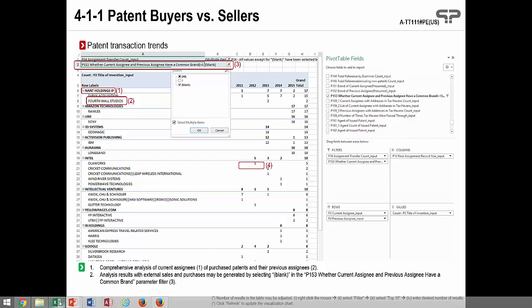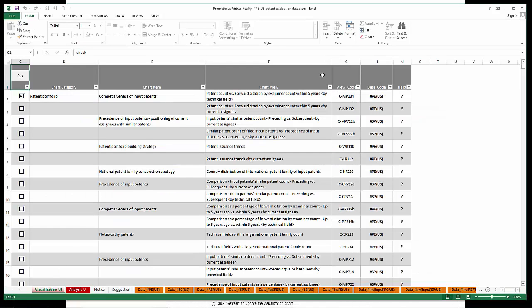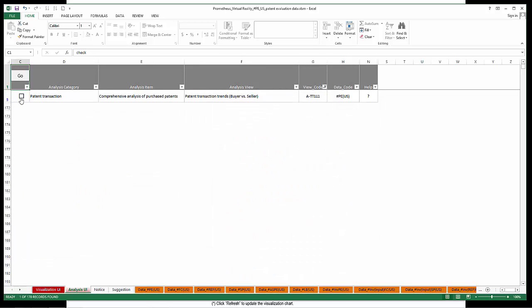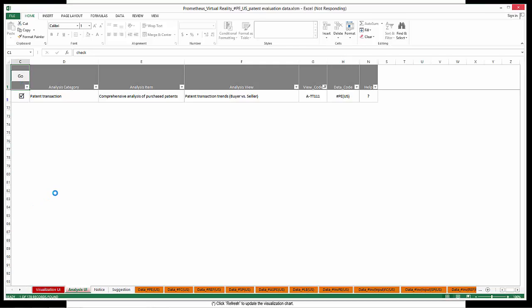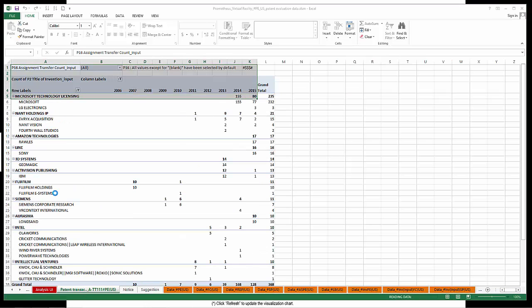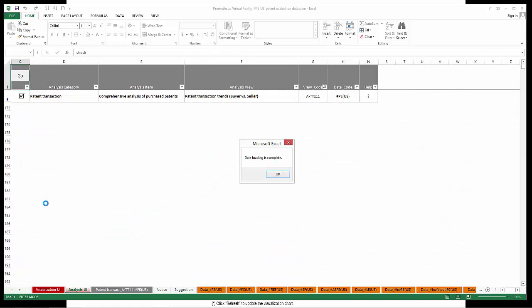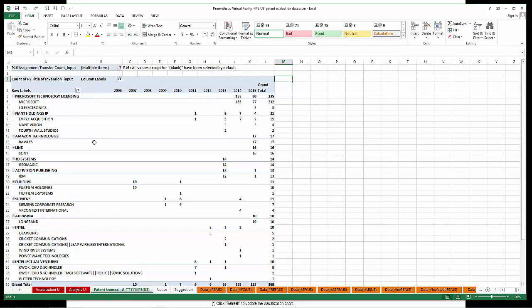Now go to Prometheus and click on the filter next to the view code to locate A-TT111. Click OK. And click on the checkbox next to the menu item, and then click Go. The data type used in this analysis is the #PE (US) data, which is PatentPia's basic patent and evaluation data, which includes all of the input patents along with over 200 parameters and evaluation scores. Once the data loading is complete, click OK, and click on the resulting worksheet.